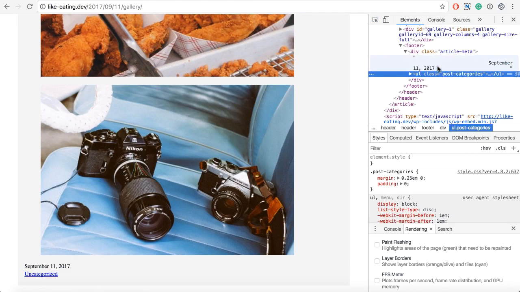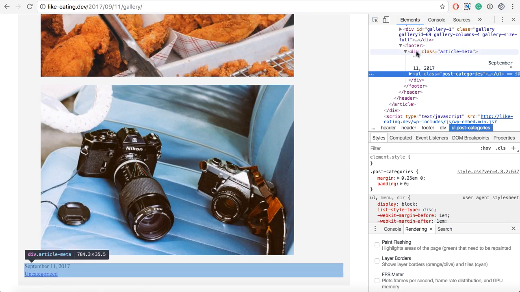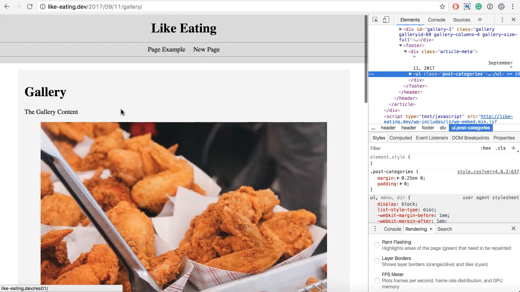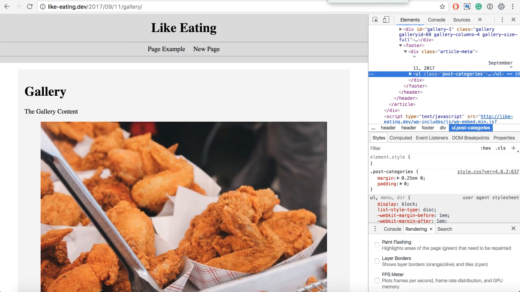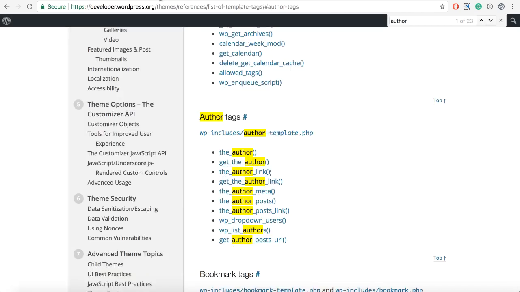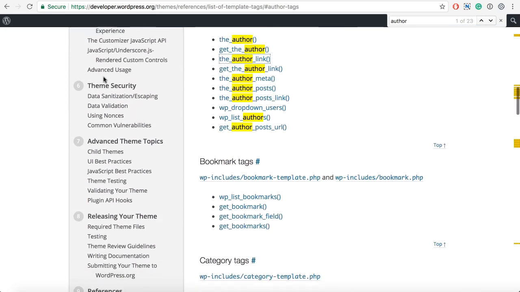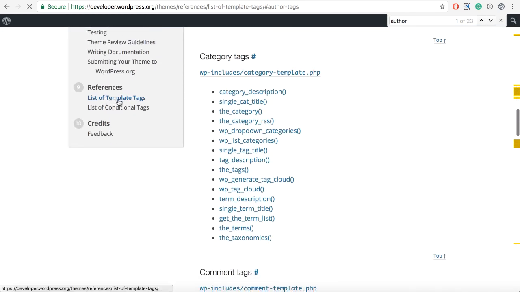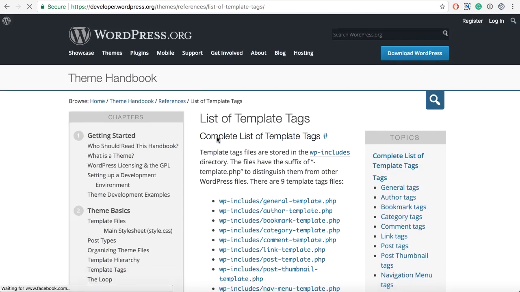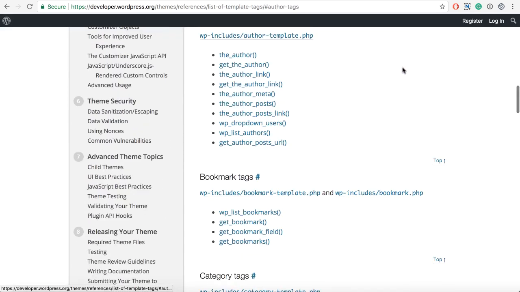And then we can also style it if you want, or you don't have to. And below the title we want some author meta tags. So if you go to our theme handbook, so this is theme handbook, and go down and scroll to the list of template tags, you can now find the author tags.